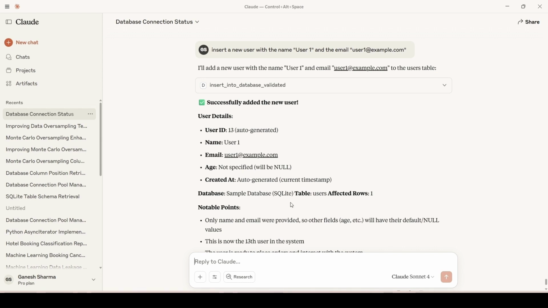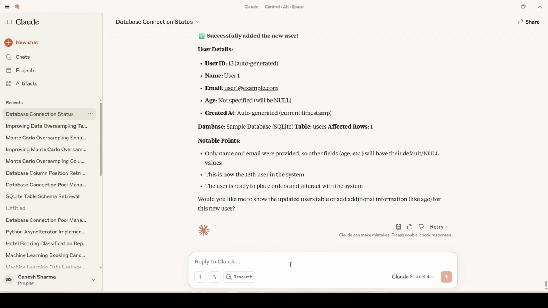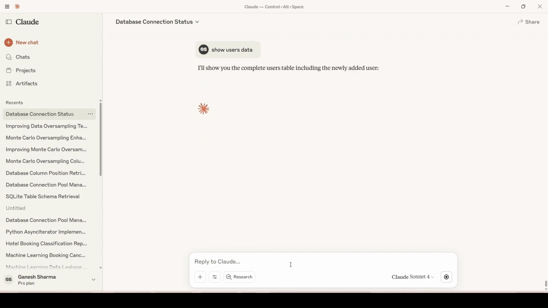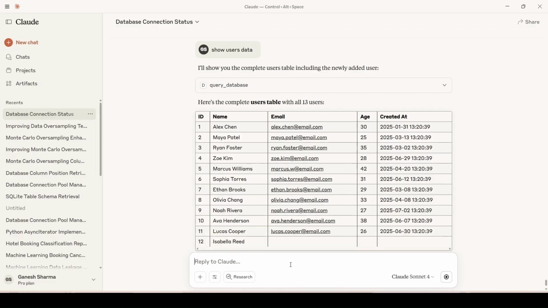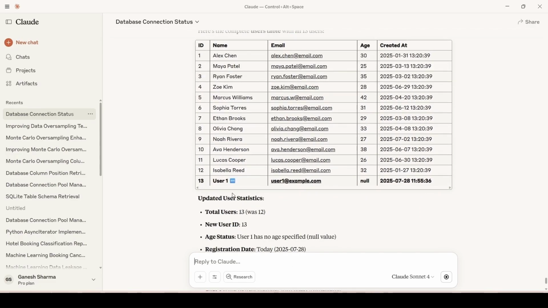So as we can see, it has added a new user in the 13th row, which is the auto-generated ID, and the created at date in which this record is created, which is set to current timestamp, and the age is not specified, so it will be null. So let's see if this value is indeed added in the users data. So we will type show users data. So here we can see our newly added row, which has the name user1 and the email ID user1 at example.com. The age is null, and the created at date specifies the date in which this record is created.